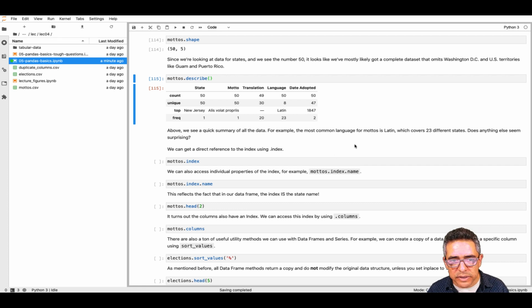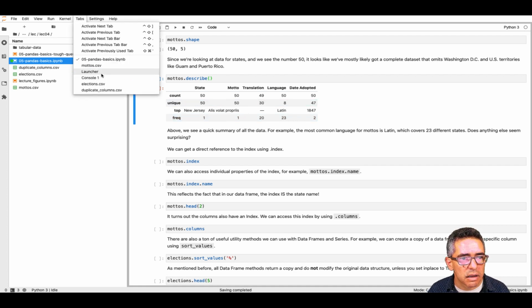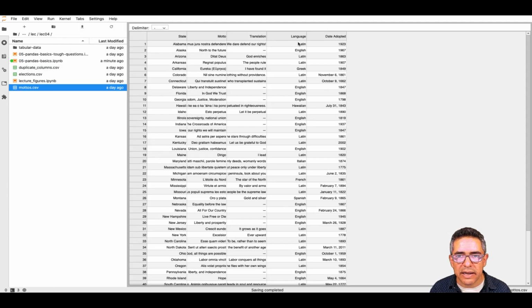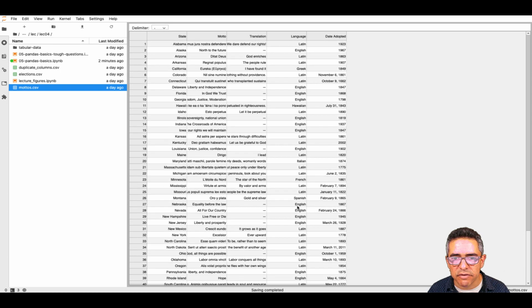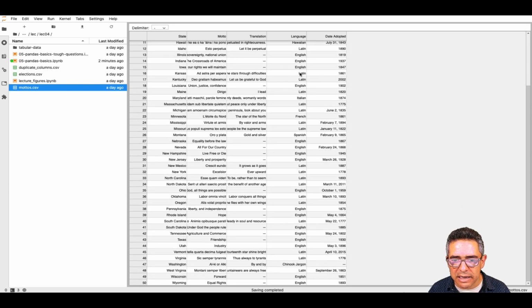So, for example, if we look at language, the most frequent language is Latin, and it happens in 23 different states. So we can see here that Latin is actually very common. It appears many times. English comes after, and there are a couple of occurrences of other languages, but Latin and English are the top ones, as you would sort of expect.